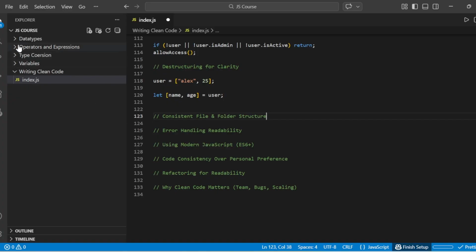If you can see, I created folders for each class. So now, if I want to access or check any file, I can directly go to data types, or operators and expressions, or type coercion. I can access any file. But if all my files are here, I wouldn't understand which file to check.